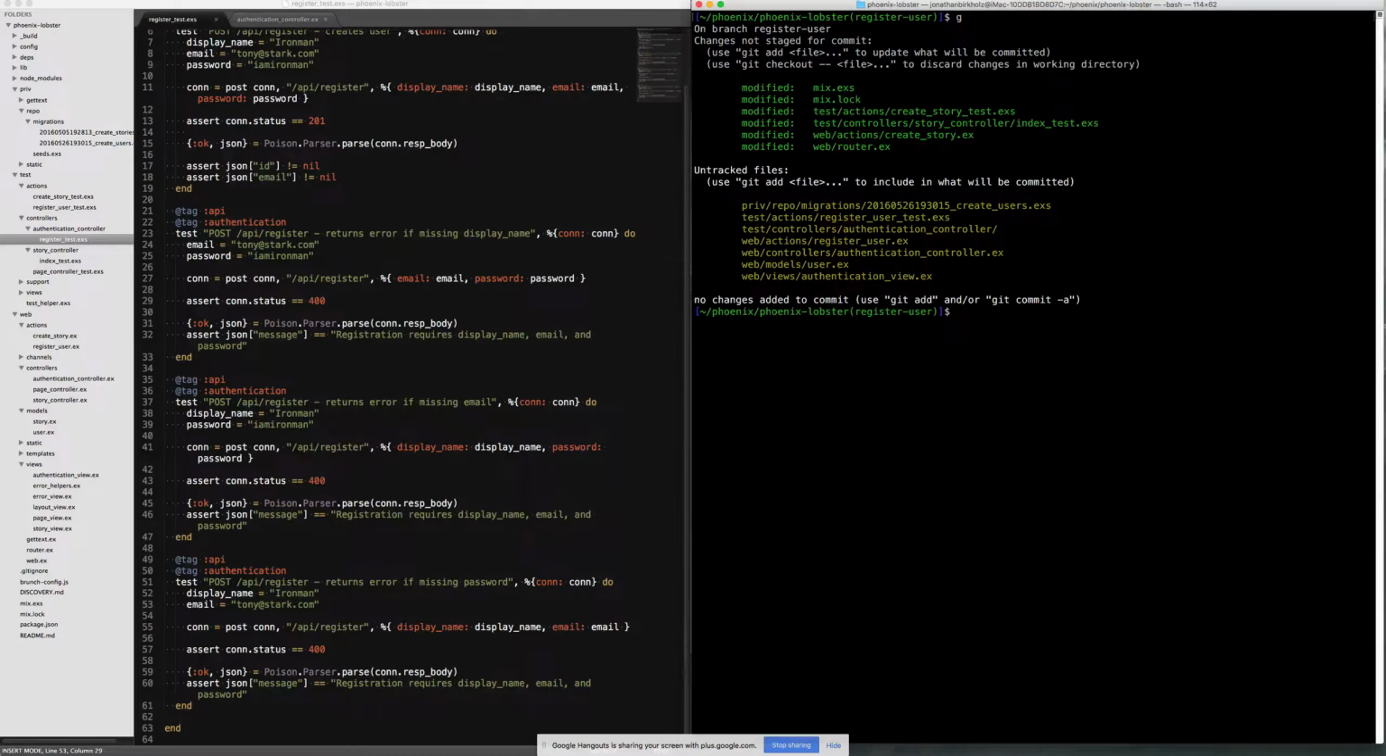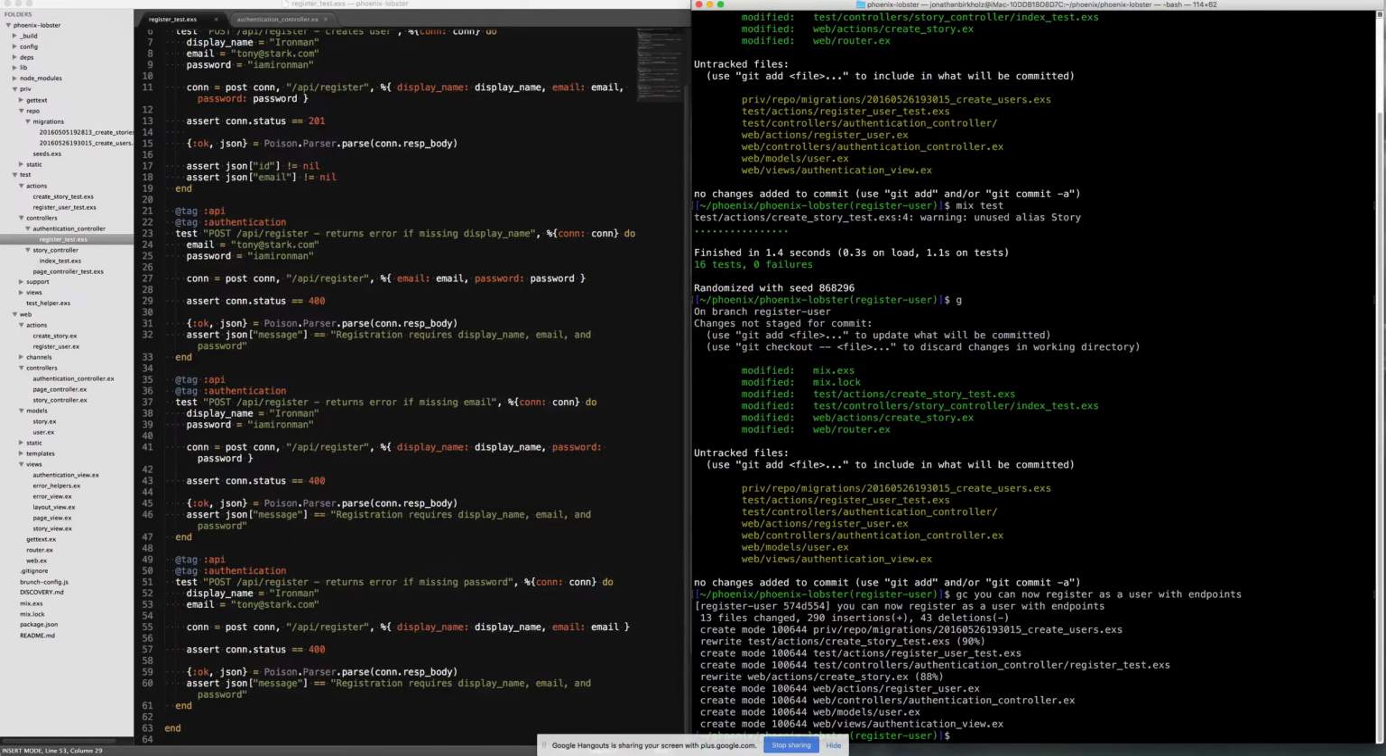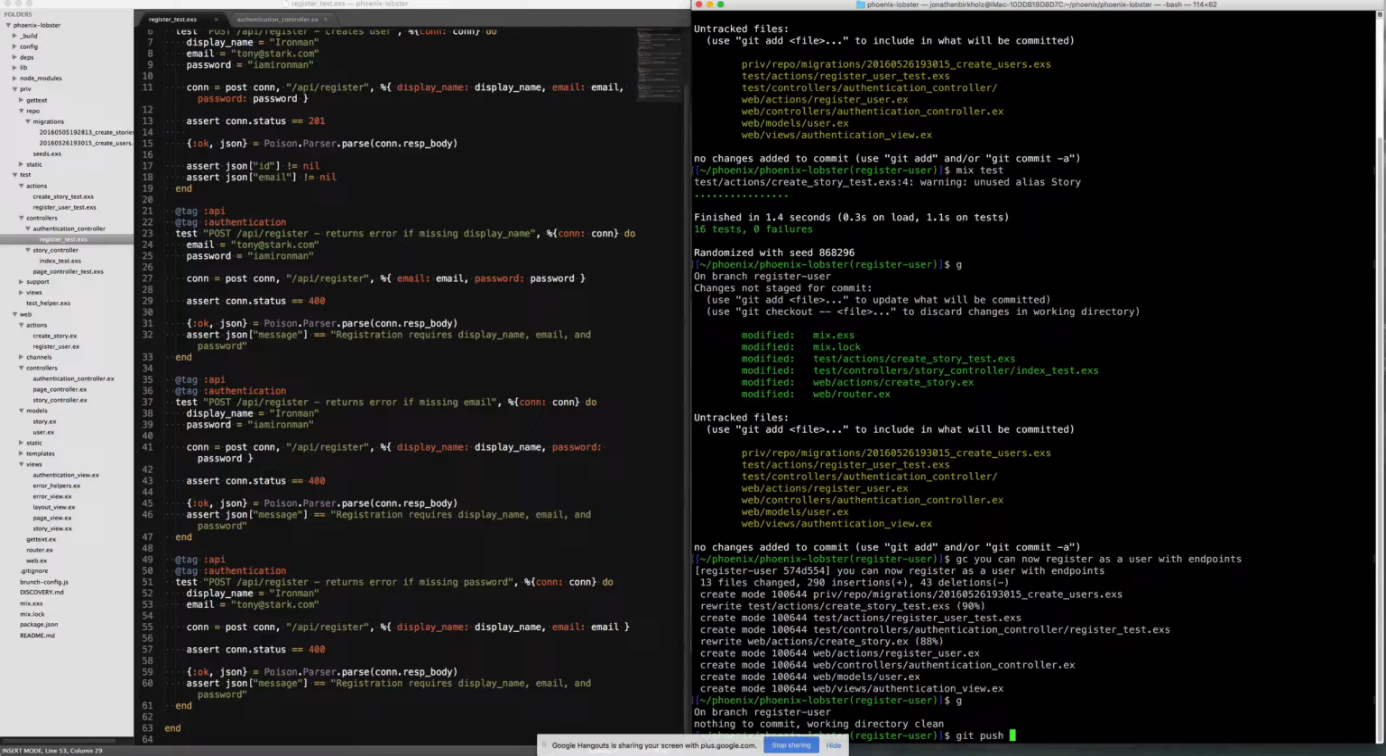Well, now our test suite all passes. We have register user. We have register user endpoints. This feels pretty good as a branch. Nice, nice alias. Yeah.